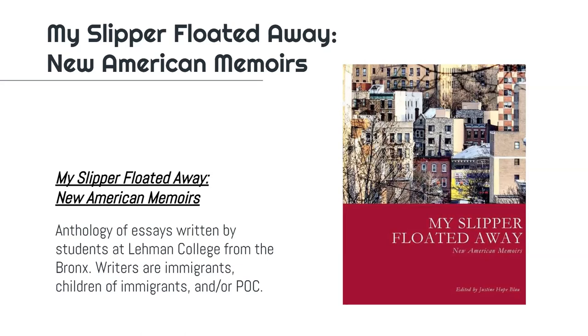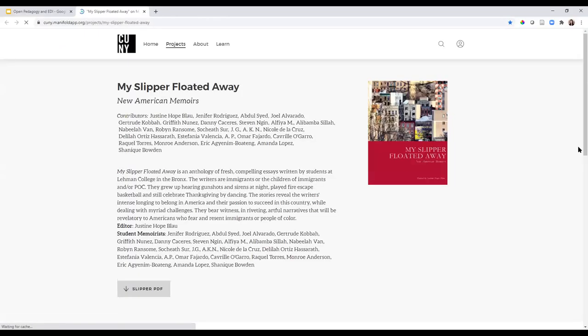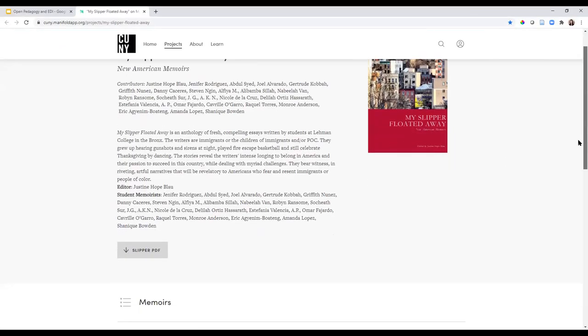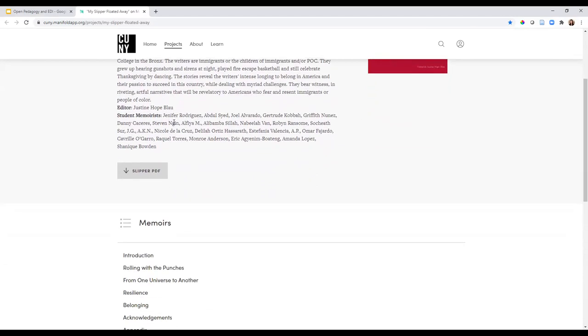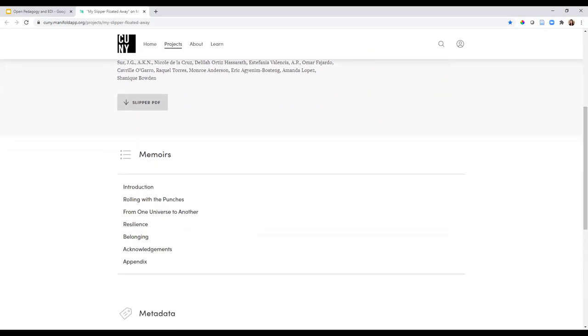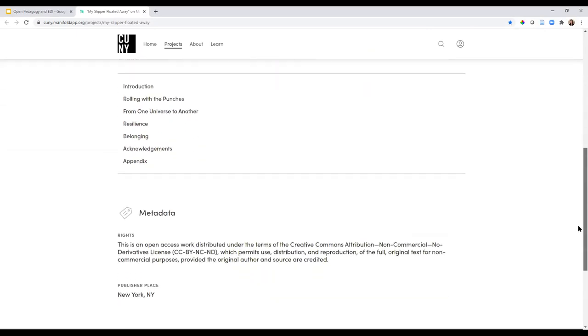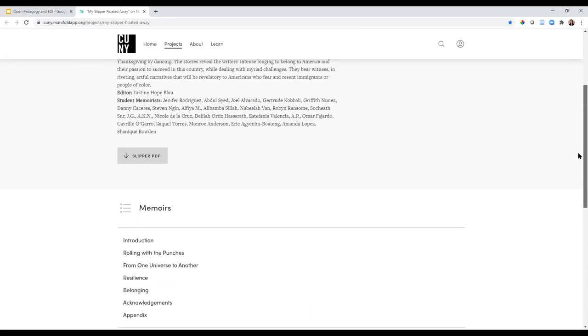The instructor did that by allowing students to do this assignment where they tell their own story and then put it together into this collection of work. So this would fall under the representational justice principle. If we take a look at it real quick, you can see there's that description that I just read. These are the student memoirists, the names of the people who contributed to it. You can look through and read those things, and you can see the CC licensing down here.